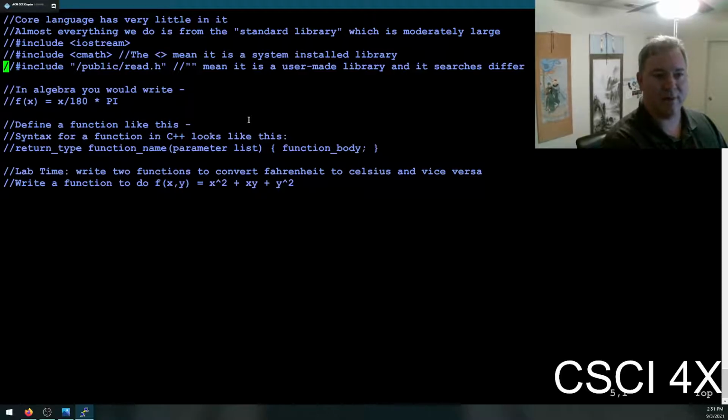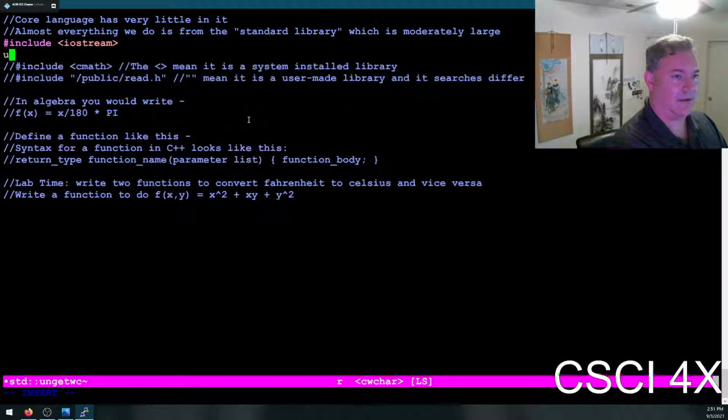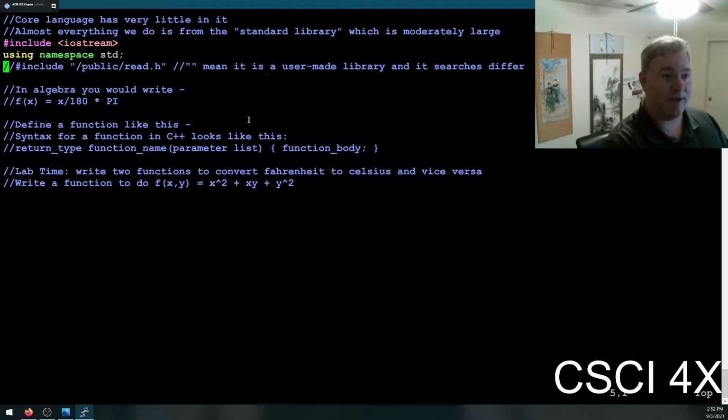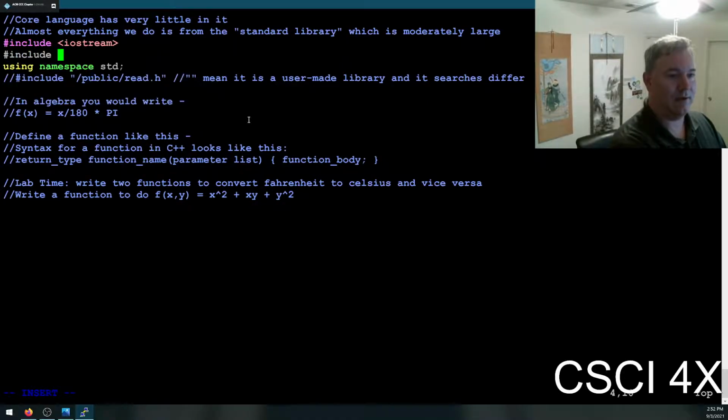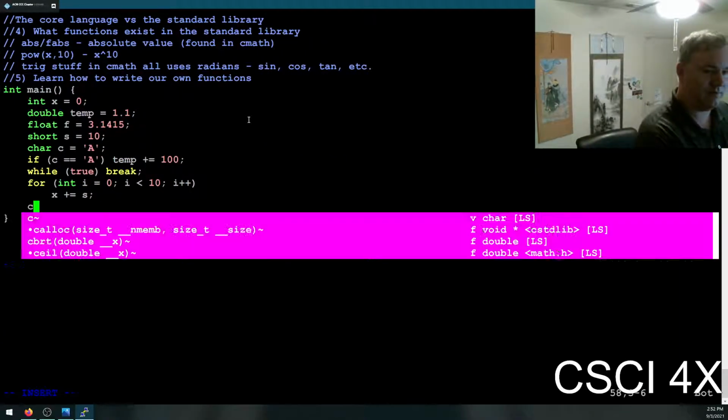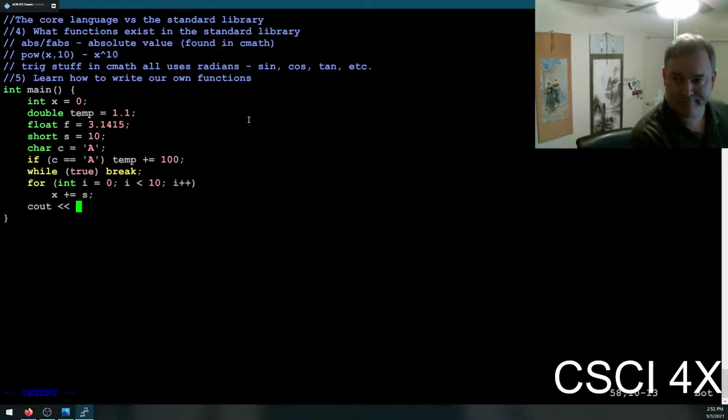Okay, so let's talk about what functions are out there. So of course we all know iostream, and using namespace std for cin and cout, we have worked with include cmath before as well. So let's talk about the options that are in both of those. iostream has cin and cout. I don't really need to go into that. But there is abs.